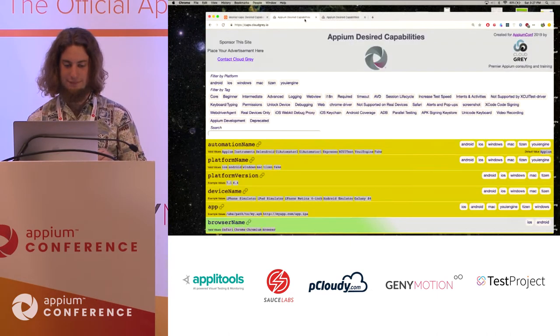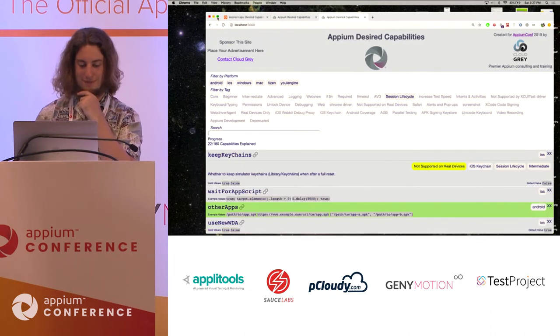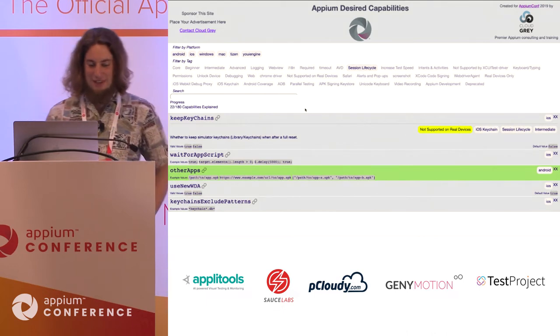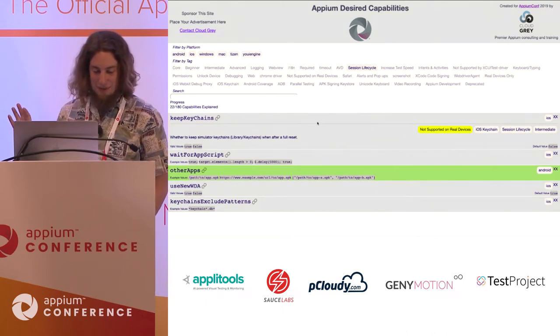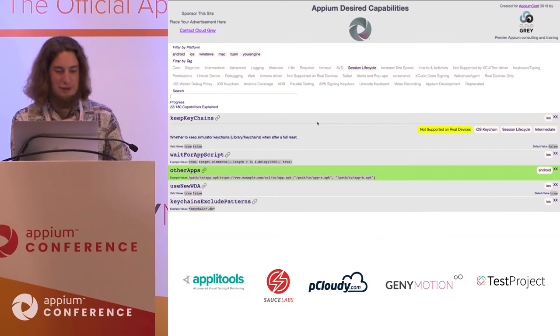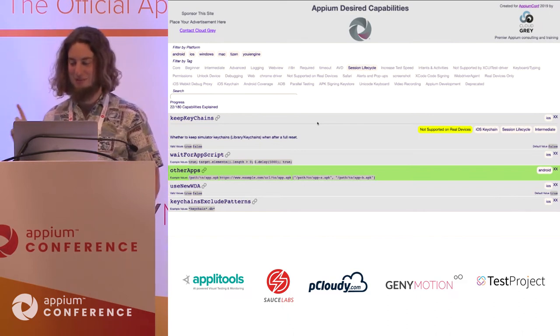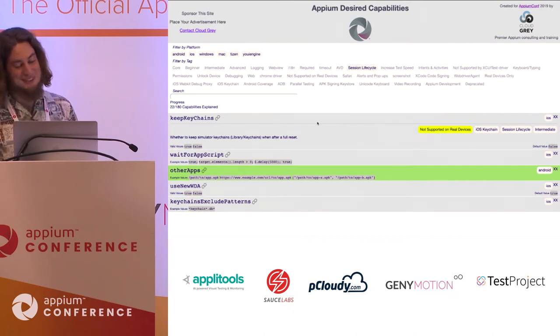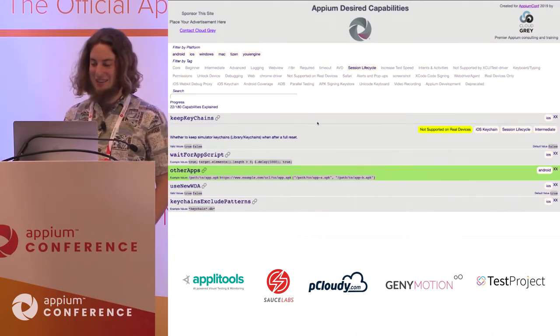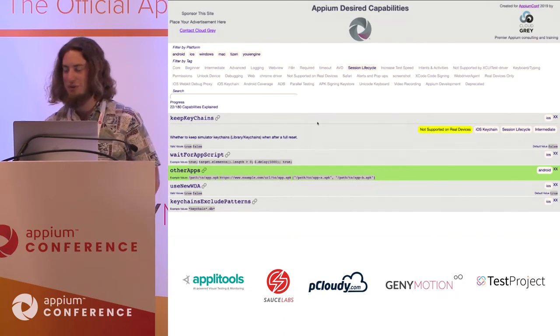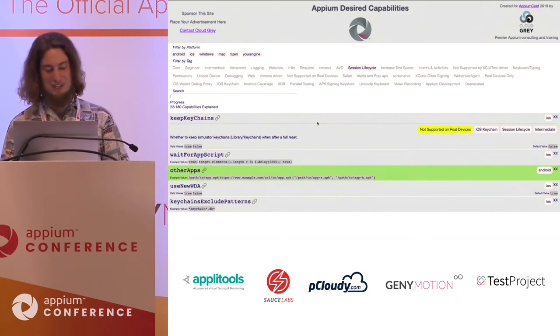All right. Okay, where were we? We're almost done with the lifecycle ones here. So we've got keep keychains. This is iOS only. Whether to keep the simulated keychains after a full reset. The value is false. So even a full reset will not keep the keychains because it's a full reset. But if you set this to true, it'll be a full reset, but keep your keychains.